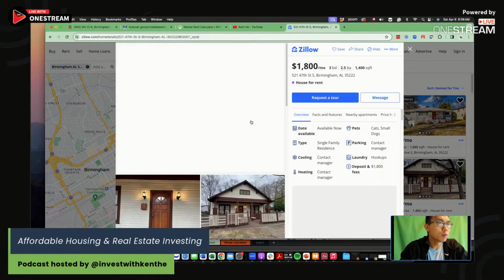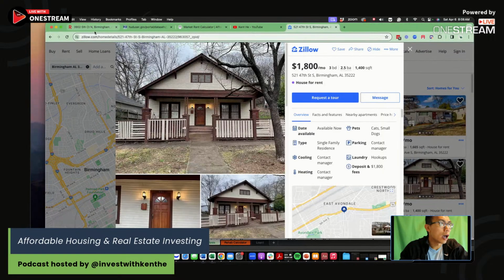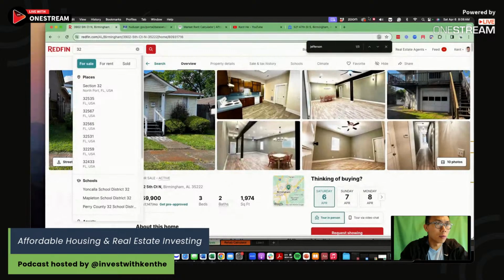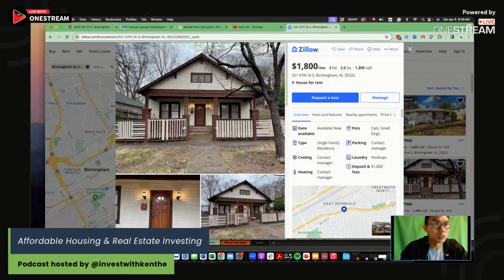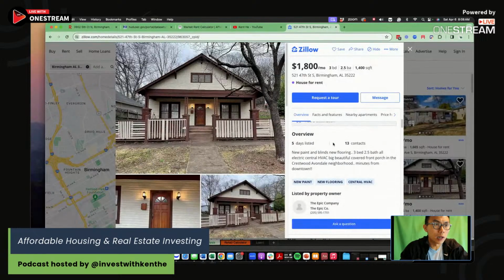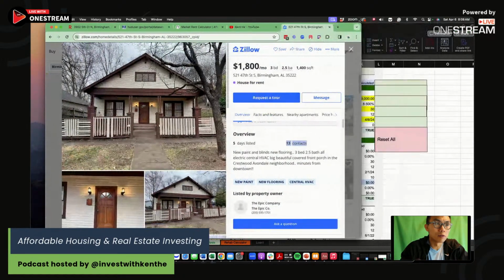So this property is 3-bed, 2.5 bath. What's ours? 3-bed, 2 bath, 1,974 square feet. This is $1,400. So our home is slightly bigger. So $1,800 seems achievable, but let's see. Oh, listed for 5 days and 13 contacts. Usually that tells me that this price is very reasonable.